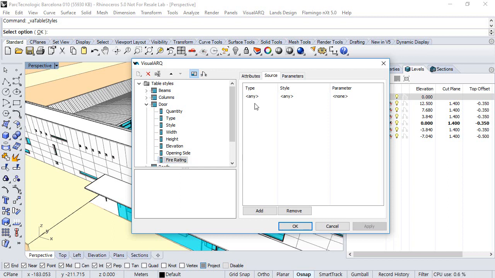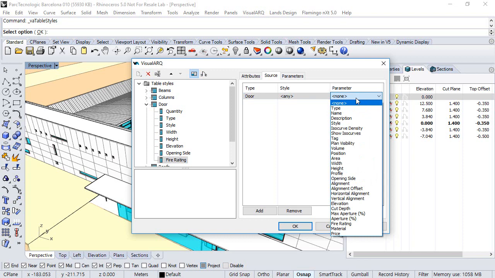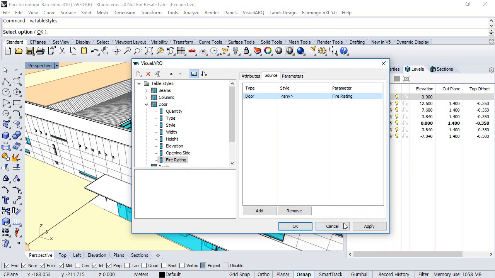And here, under the source tab, we need to specify the object type that we want to list, and here the corresponding parameter. Just notice that those parameters added by document will appear here in the list, besides the existing properties or parameters of a door. We select fire rating and click OK.